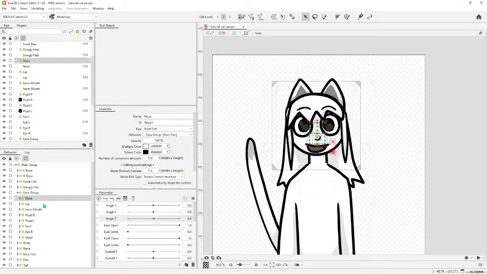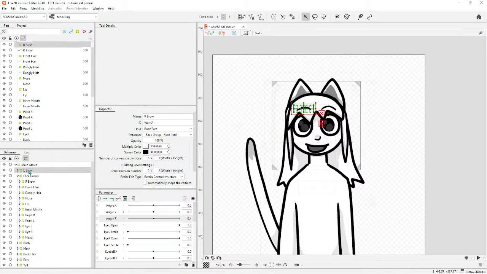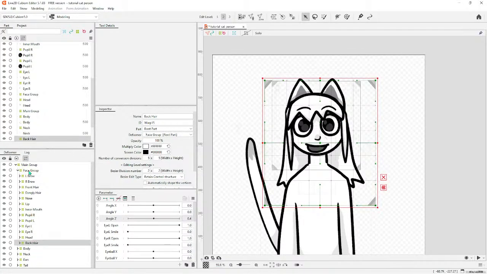Nose. You're also going to want to add the hair. Got the eyes set up. And brows. So pretty much everything, actually. The tail, the body and the neck are pretty much the only things you don't want to add to the face group.